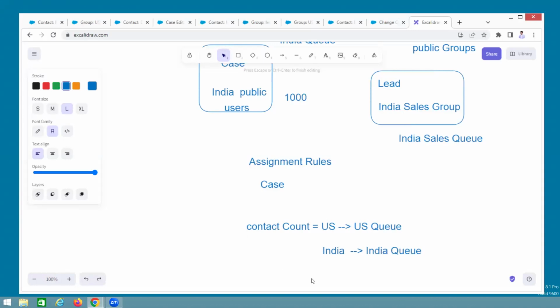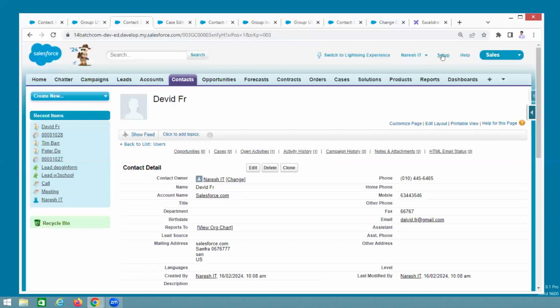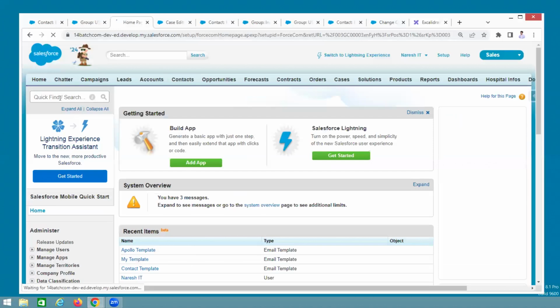So you need to write this rule. Same as the validation rules you already wrote, right? Same guys. If case contact country is equal to US, then owner should be the US queue. If case contact country is India, then owner should be the India queue. Problem will be resolved. How? Assignment rules. In Setup, just type the concept name.